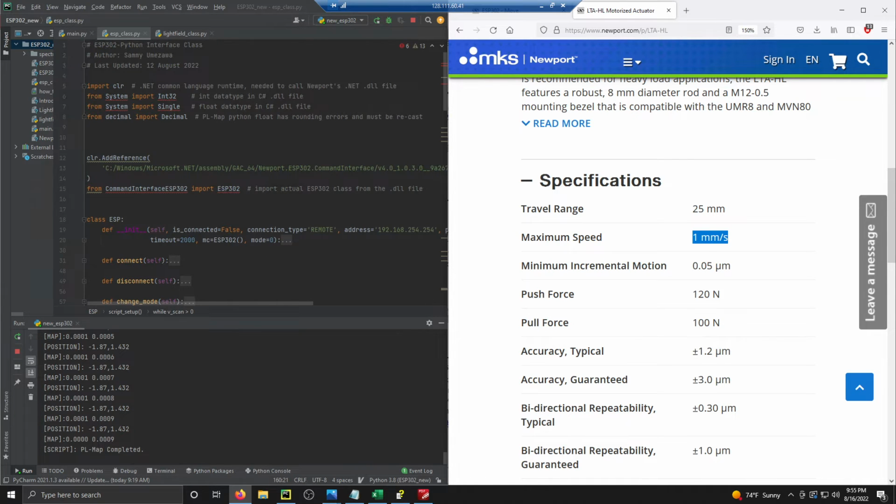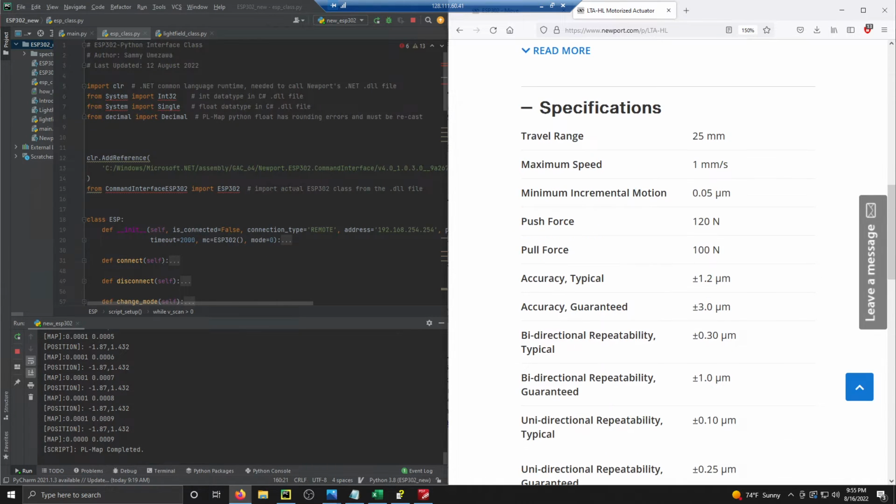It does matter, because I believe if you want the minimum incremental motion, we'll have to come up with a good speed for the motors. Remember, even though it says 50 nanometers as the minimum incremental motion, we have all this load on this actuator. We cannot guarantee the accuracy of that motion.